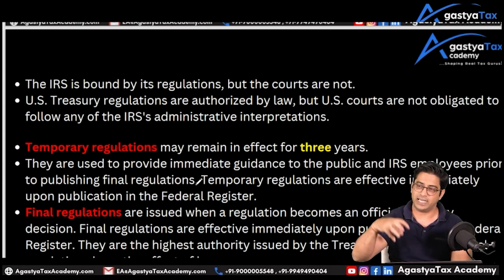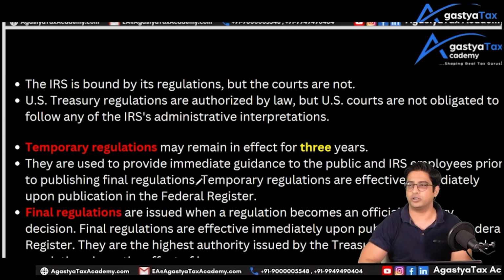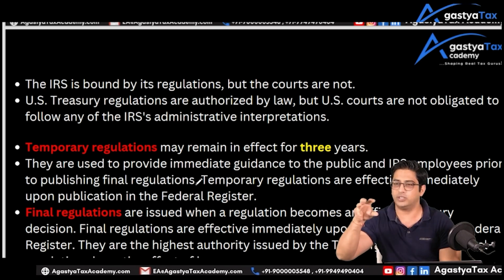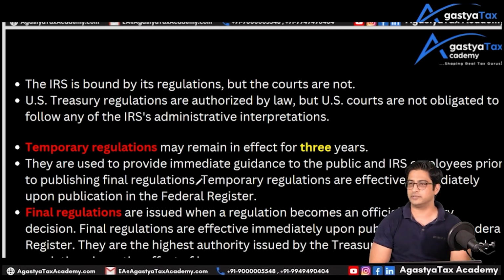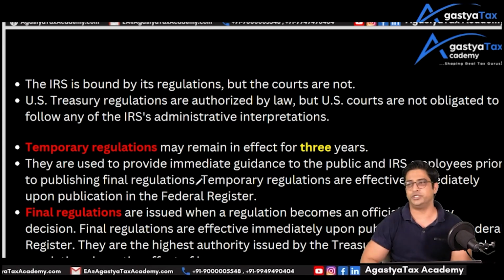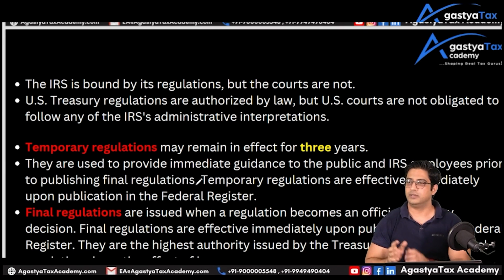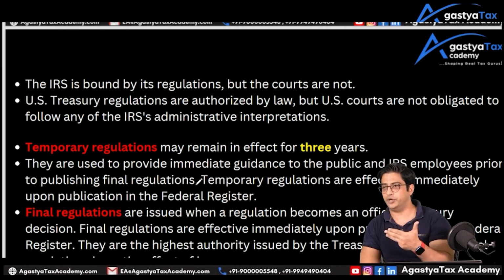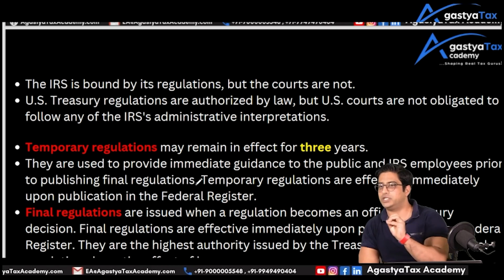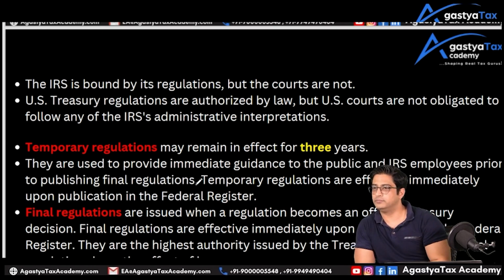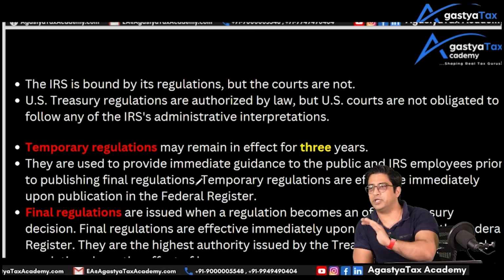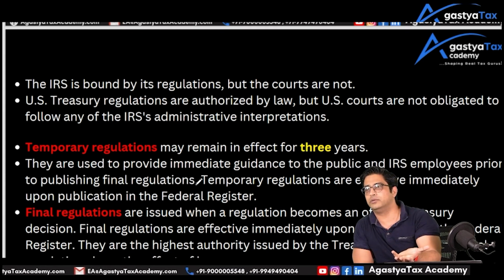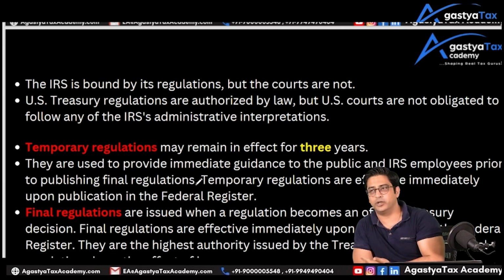So the IRS is bound by its regulations, but the courts are not. Court does not function as per these regulations. Court does not understand these particular regulations. Court has its own judicial wing. We discussed 3 wings, right? One is legislative, one is executive, one is judicial. Judiciary has its own law. That is something altogether. So tax codes are bound by that particular code. The IRS is bound by its regulations.